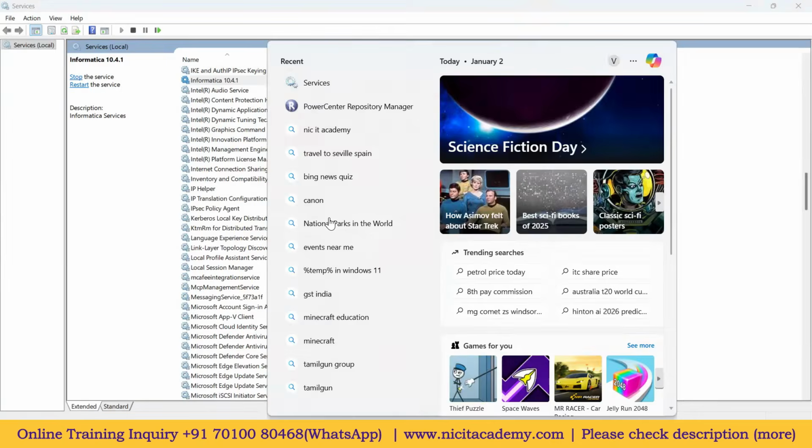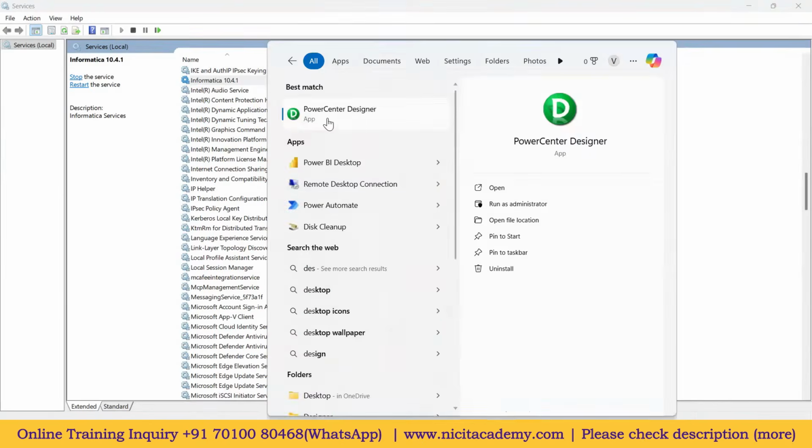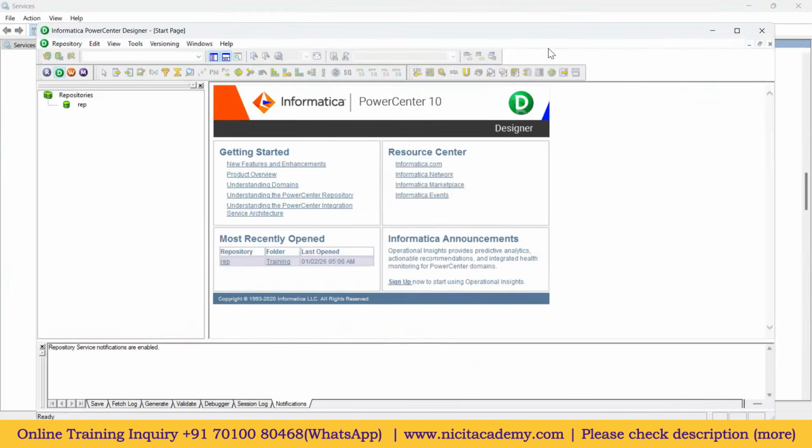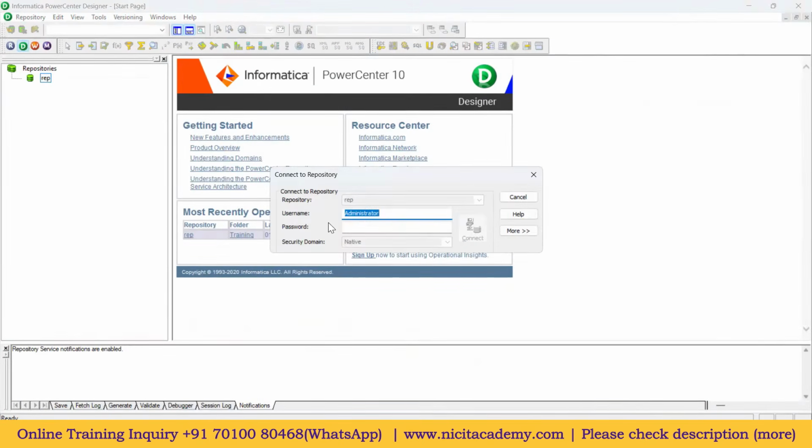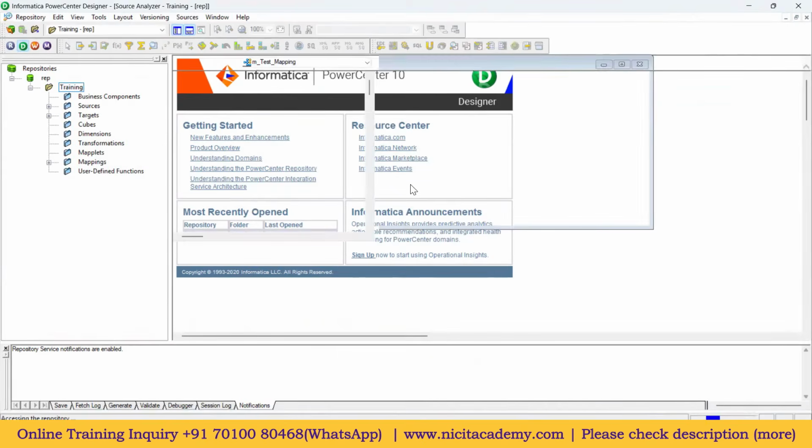Then go to the Designer directly. You can connect after 10 to 15 minutes. Please make sure that you are connecting after that time; only then will you get this page. If you are not getting it, it means the Informatica server is not up and running. So Control C, Control V, just click on it, then open this page, and it will open.